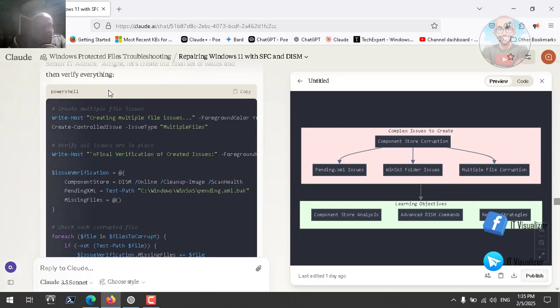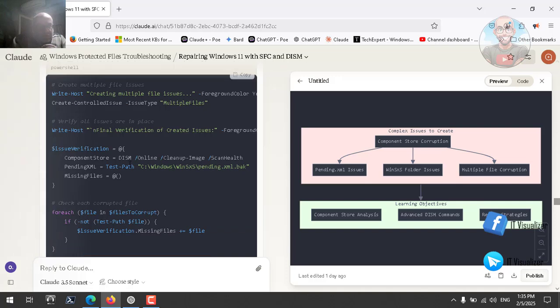Okay, create multiple file issues. First of all, issue verification, scan health. So he will verify that we have a problem with the pending.xml file. This is to verify that all issues are in place. Verification of created issues. Okay, check each corrupted file.